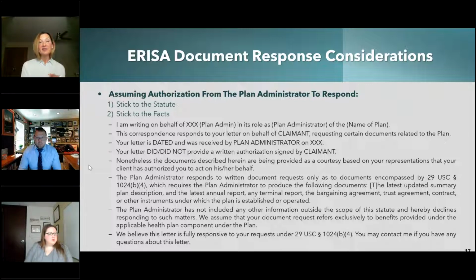You don't always get the quickest response if it was sent to a PO box, whatever. But then you can also go back to the attorney and give them better information. I like to give them contact information if I do have a contact at the plan, to try to get those answers. Try to take care of it myself.